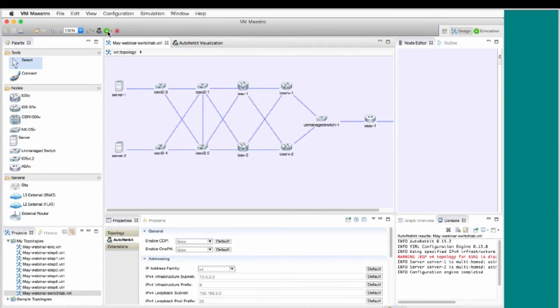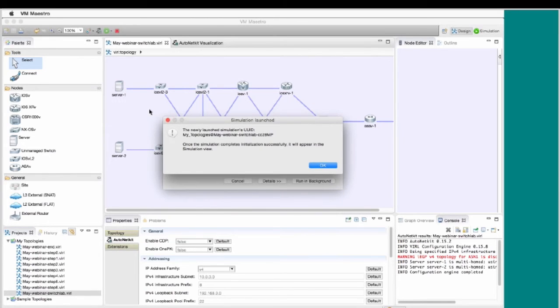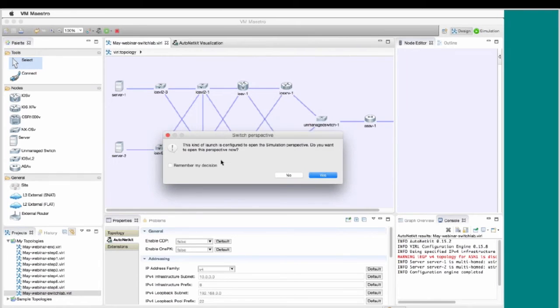I'm going to go ahead and launch the simulation. That's the green play button here on the toolbar. If I press that, VMaestro will take this topology and all the configurations we just entered and send those to the back end. You'll get a confirmation dialog. And by default, VMaestro will try to switch you to this other perspective.